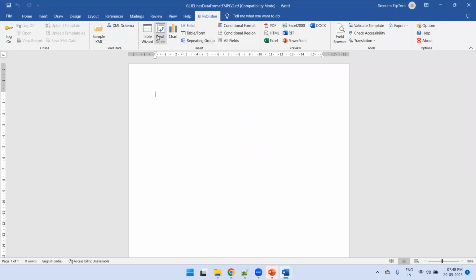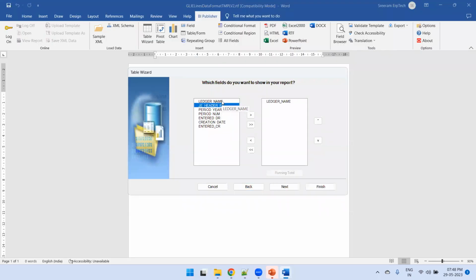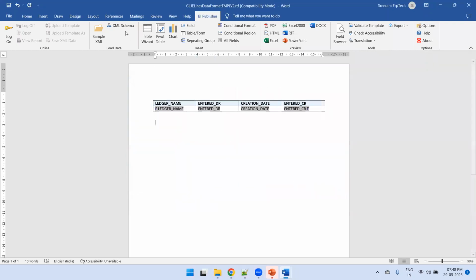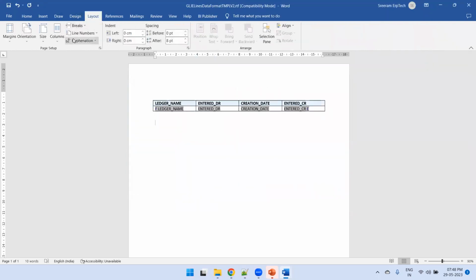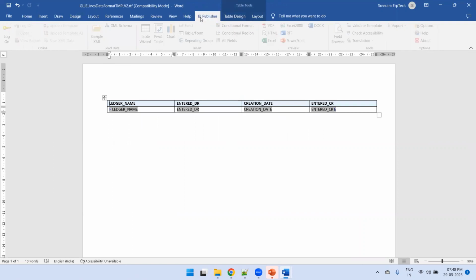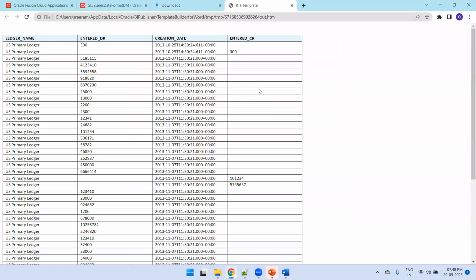Now click on Table Wizard. We'll try to fetch a few columns only. Like we want to get the amount, we want to get the creation date, and of course, we can also have a CR. Okay. And the remaining let us ignore and let us finish it. Now increase the width of the page. I'll go with this one. Now click on HTML and let us see how the output looks. This is a normal standard output, which we got by default.